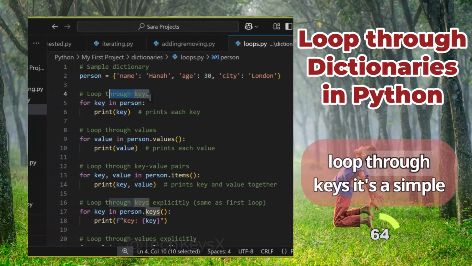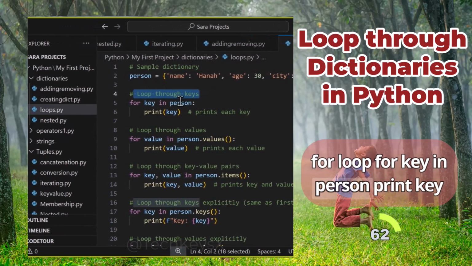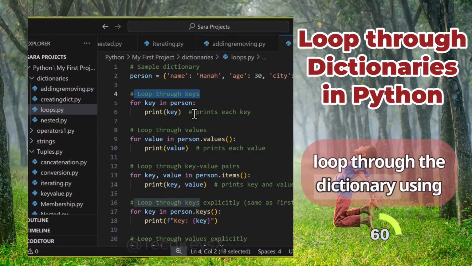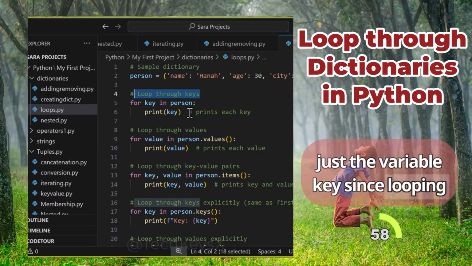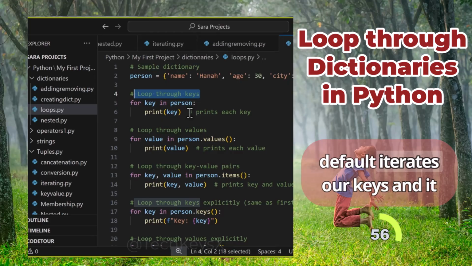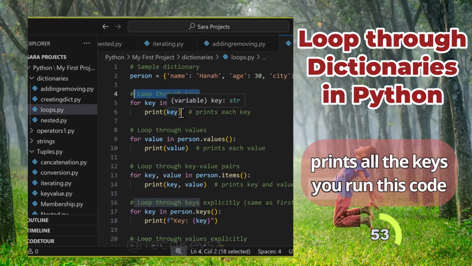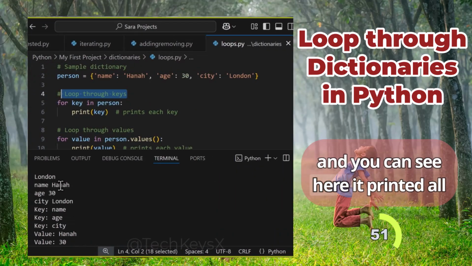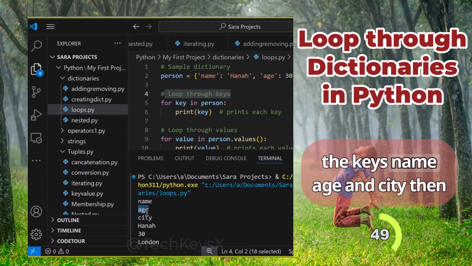First one is loop through keys. It's a simple for loop: for key in person, print key. Loop through the dictionary using just the variable key. Since looping through a dictionary by default iterates over its keys, it prints all the keys. If you run this code, you can see here it printed all the keys: name, age, and city.